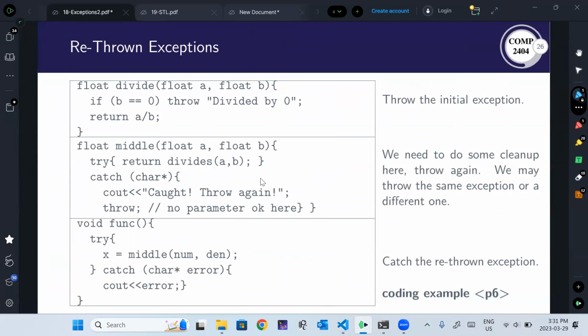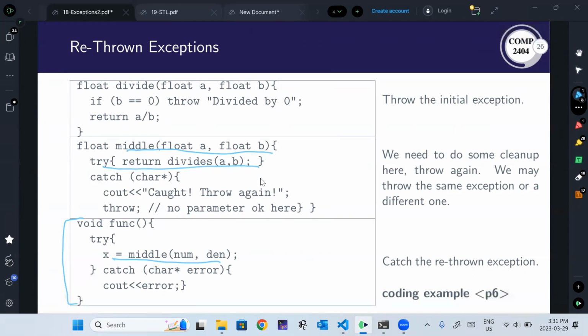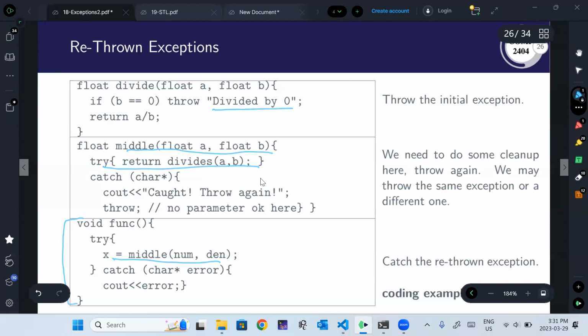So as mentioned, we can also rethrow exceptions, right? So we have here our function. We have a try catch block. We have a dangerous piece of code. It calls this middle function. This middle function also has a try catch block. So we call this divides function. The divides throws this divided by 0. We can catch it, right?